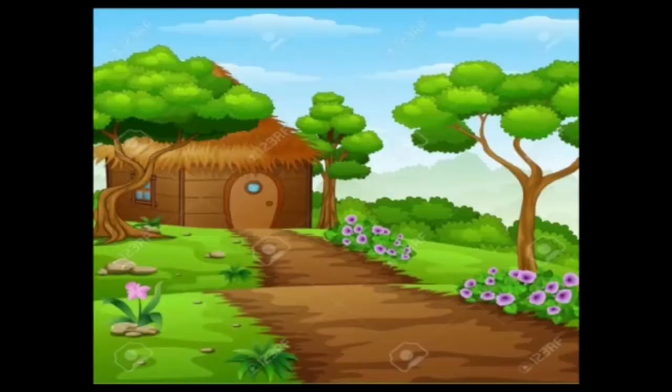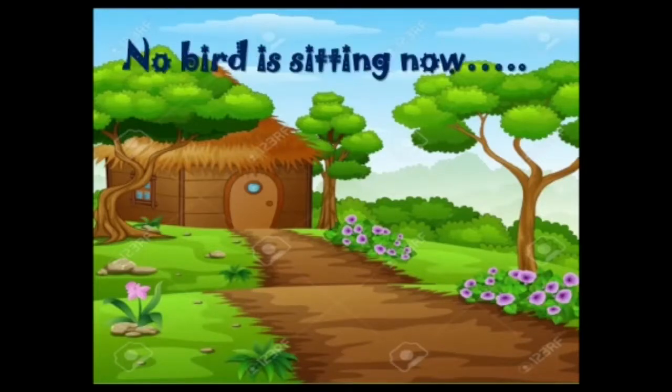So, let me just tell you. Here, this is the garden. Now, it has no bird here. There is no bird sitting now. So, we can say 7 minus 7 equals 0, as we cannot see any bird here.